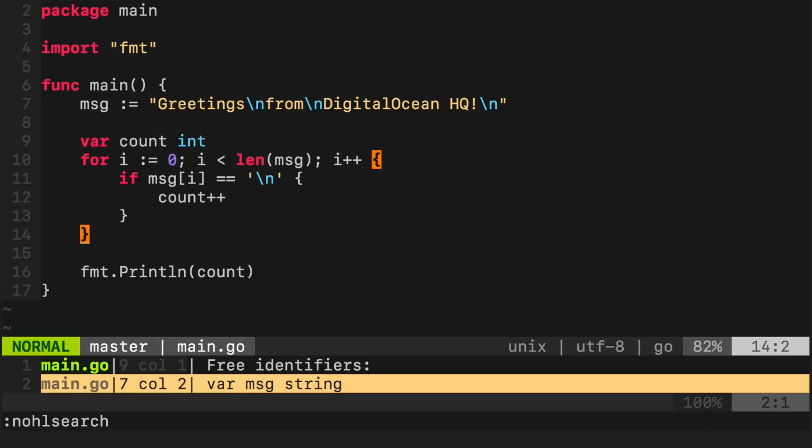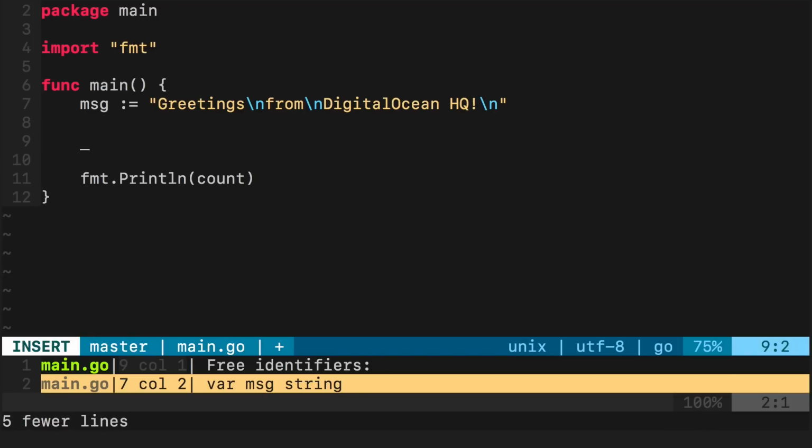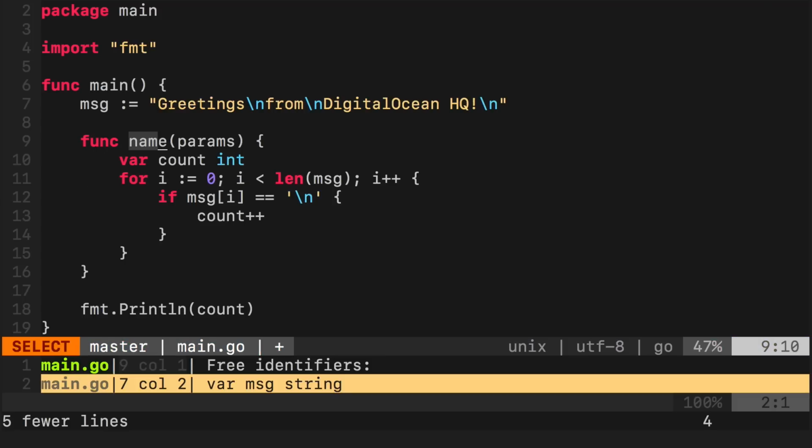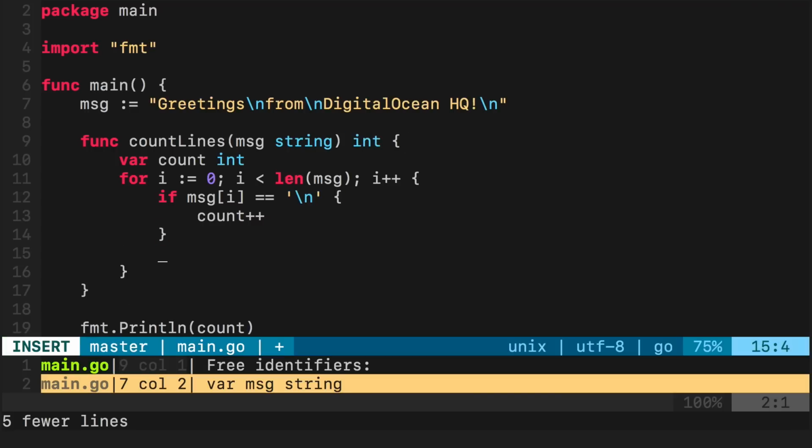So this means we can select this and hit tab. There is a snippet called func. And when I hit another tab, it creates a function. Let's call this count lines. And then the argument will be our free variable, which is the message, which is of type string, right? And then we're just going to return the count in this new function.